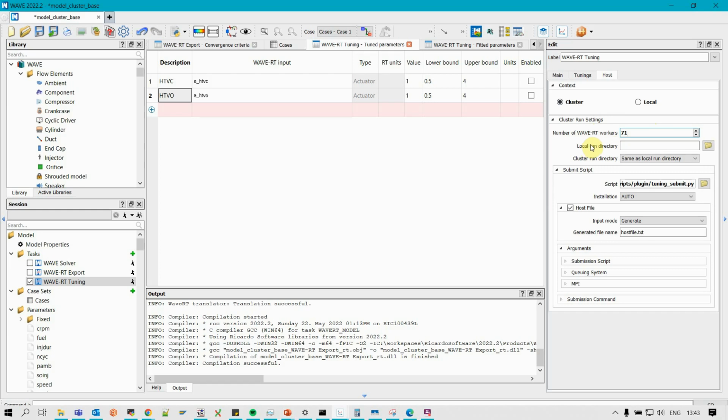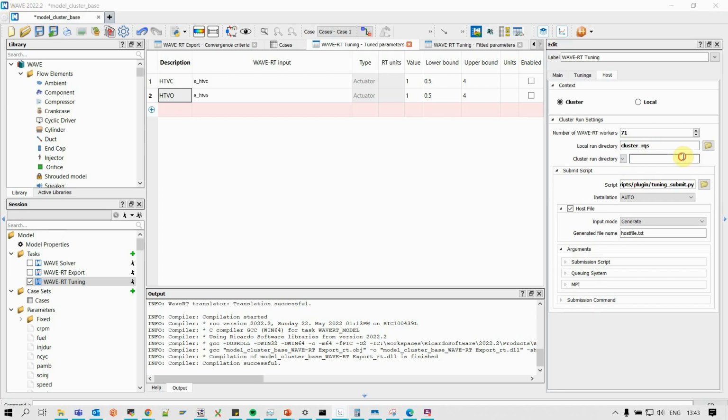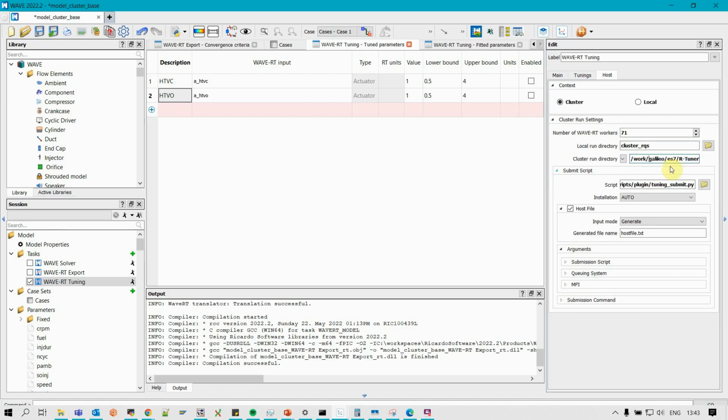And because I'm submitting from Windows laptop to a Linux cluster, I'm working on a shared drive, which is visible to both my laptop and the cluster. And I need to map the directory where I'm working from my laptop to the cluster where the execution takes place. So I'll call it, for example, cluster RQS. And I'll specify the path on the cluster, which in my case will be mapped under work Galileo cluster RQS.